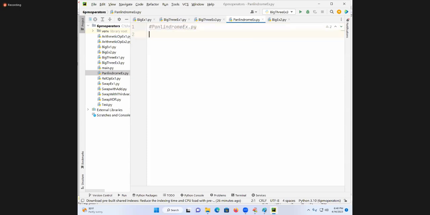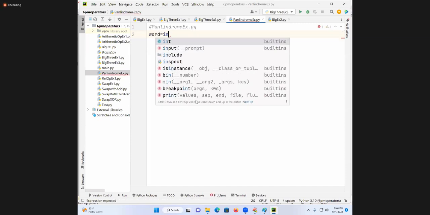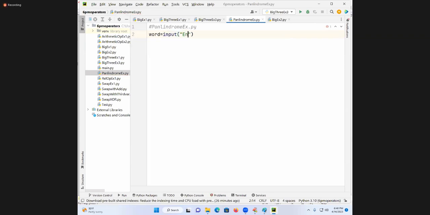Palindrome example.py. Now, start. What should I accept? Word I need to accept or not? Word is equal to input of enter a word. Okay, you are getting the word. Maybe integer type or string type or whatever it is, I'm taking it in the form of string only. Okay. Using what operator do I need to do? Ternary operator. Tell me, what is that result? res is equal to palindrome, not palindrome, I will write it. Palindrome in the case of what?